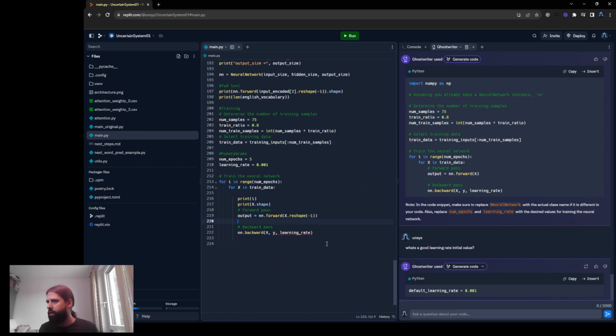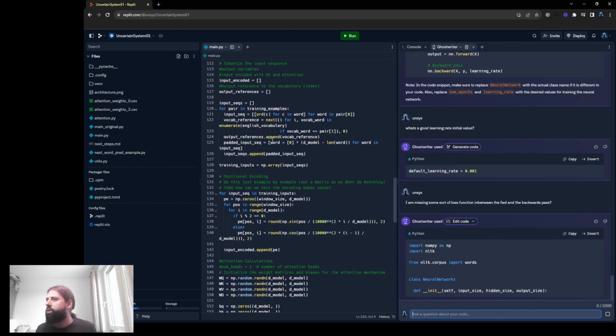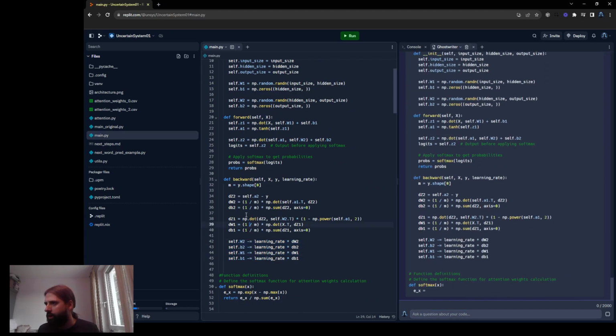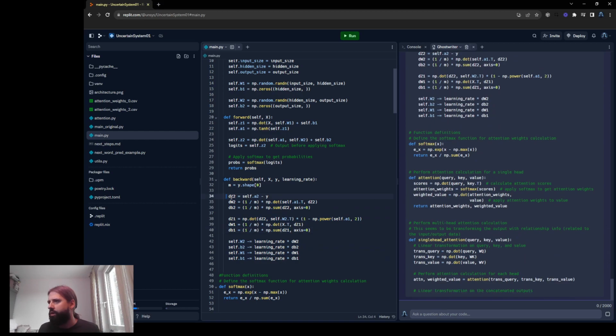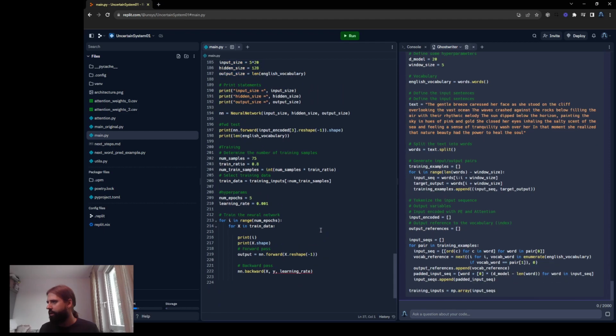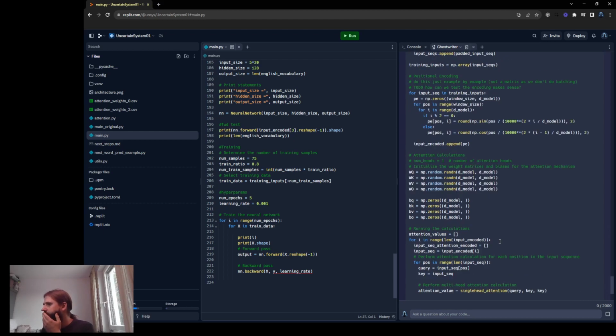Okay, so I am missing some sort of loss function between the forward and the backward pass. Because I guess what the backward pass is doing is updating those weights, right? Yeah, that's the idea. It calculates here, whatever. I can understand how that works. It updates that. And it's also matrix multiplication. What is it doing?